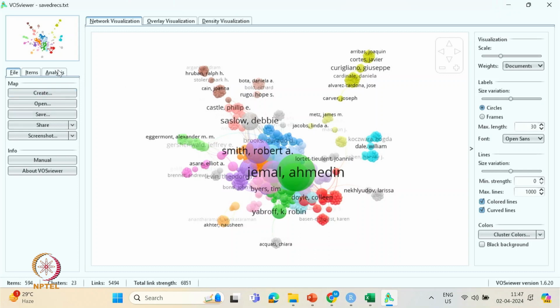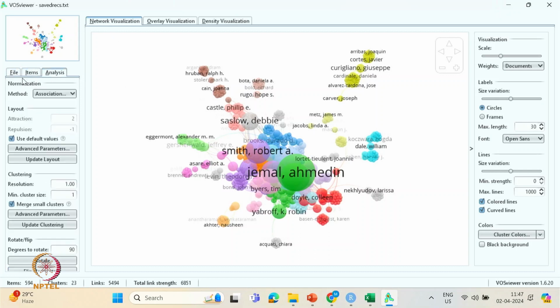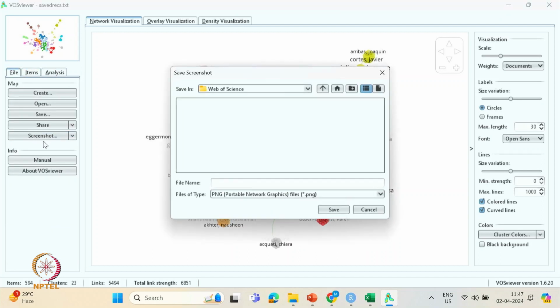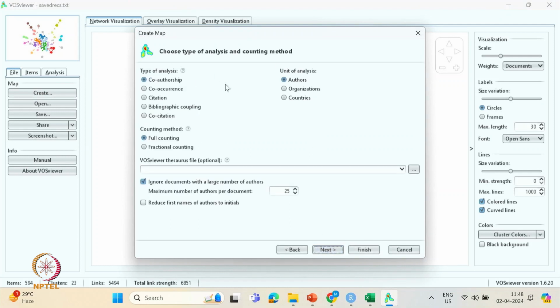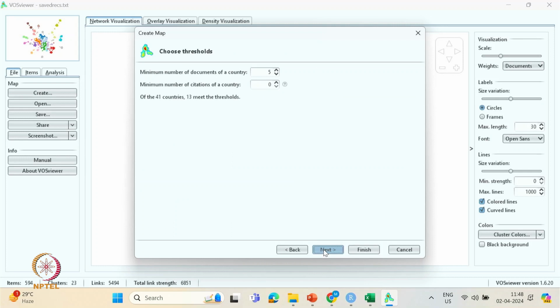And for another analysis, we can directly go for analysis and take the snapshot. We want to save this as co-author networks. The second one is co-authorship by organizations and by country. We are going with country-wise. Then next, we are putting the minimum number of countries to be considered here in the article.